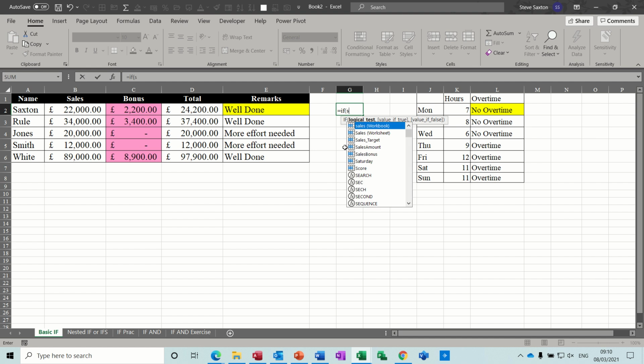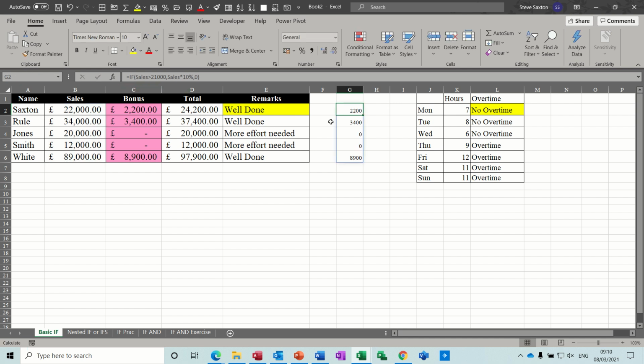So our test is sales, if sales is greater than 21,000. No pound, no comma, no full stop. That's the test. Now when I do a comma, you can see the little help moves across to the true bit. What do you want to do if it's true? I want to look at sales and times it by 10%, and you can type 10% like that. Comma, if it's false, they're not getting anything, so 0, and then you can close the bracket and click the tick, and that spilled it down for you because it sees these named ranges.